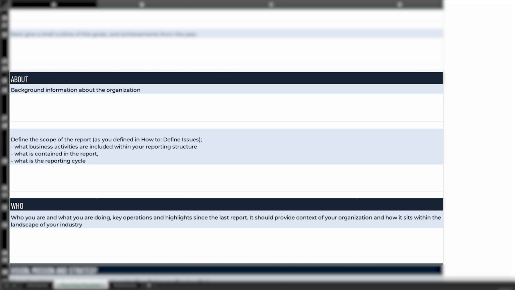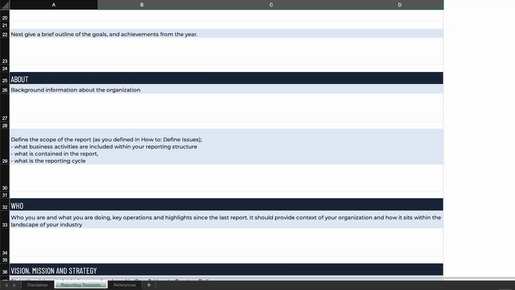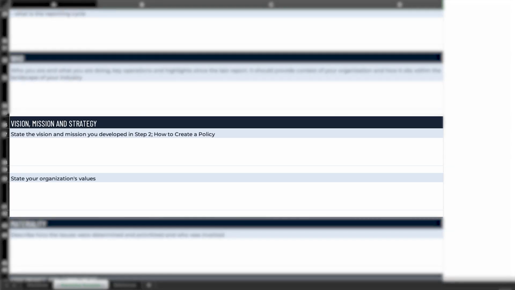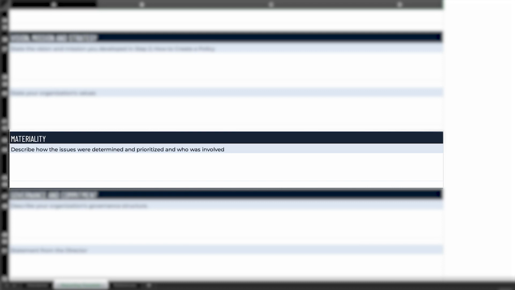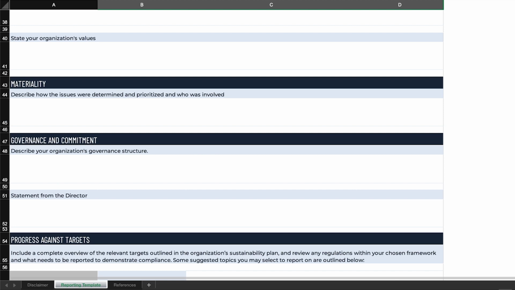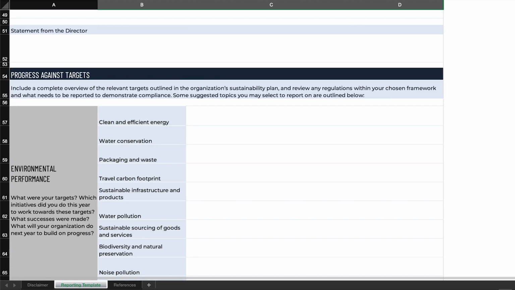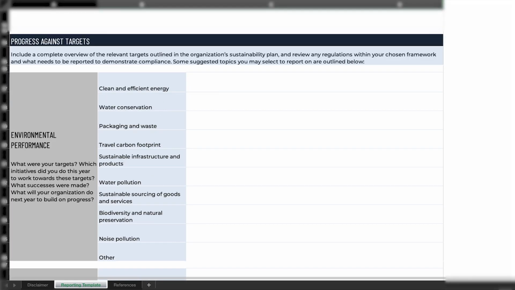This should also provide a context for your organisation and how it fits within the landscape of your industry. Your vision, mission, and strategy. Materiality. This chapter should describe how you determined and prioritised the issues and who was involved in the process. And progress against targets. Under this header, you should include a complete overview of the relevant targets outlined in your organisation's sustainability plan. Additionally, review any regulations and describe what needs to be reported to demonstrate compliance.